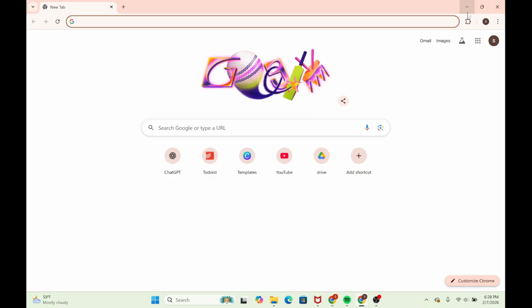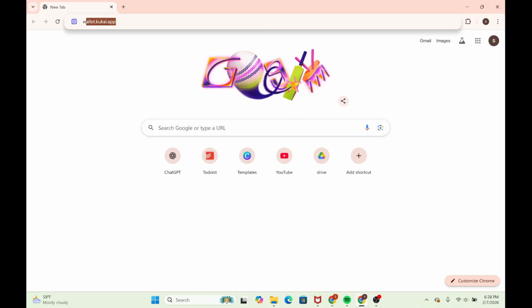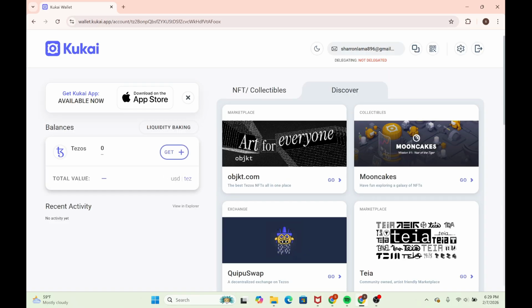So first, open any browser, Chrome, Edge, or Firefox recommended. At the top, there's an address bar. What you can do is type wallet.kukai.app and make sure to log in using your method: Google, Twitter, password, wallet, or ledger device. Wait until your wallet dashboard fully loads.